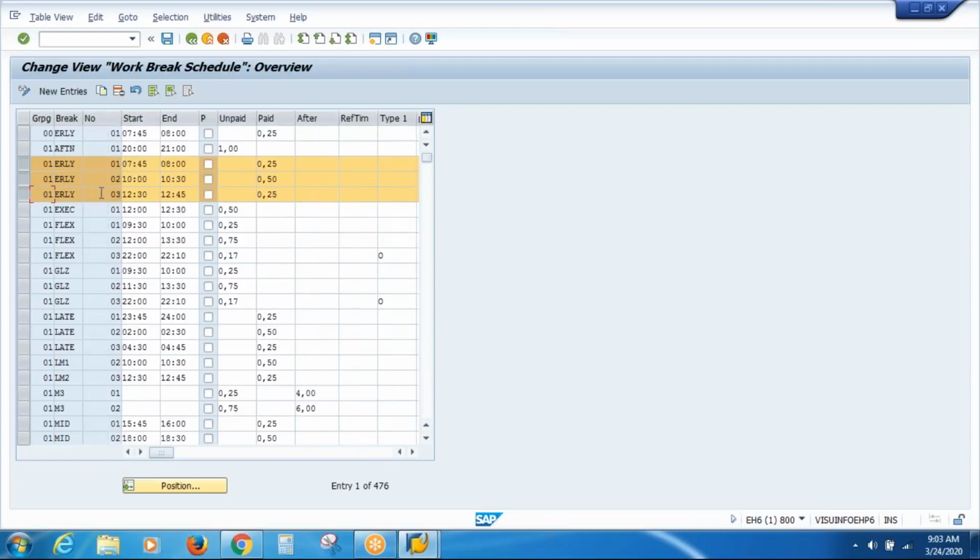We know that there are 3 breaks because of the sequence number we are seeing here. There are 3 sequence numbers assigned to this particular break. The first break starts at 7:45 and ends at 8 o'clock. It is 0.25 of 1 hour.